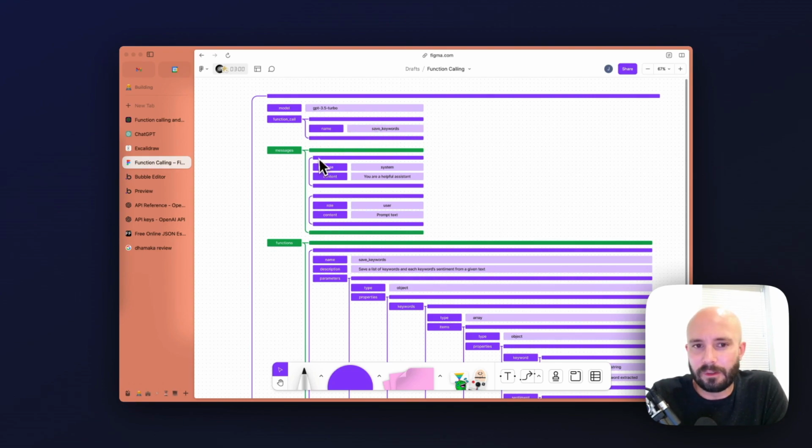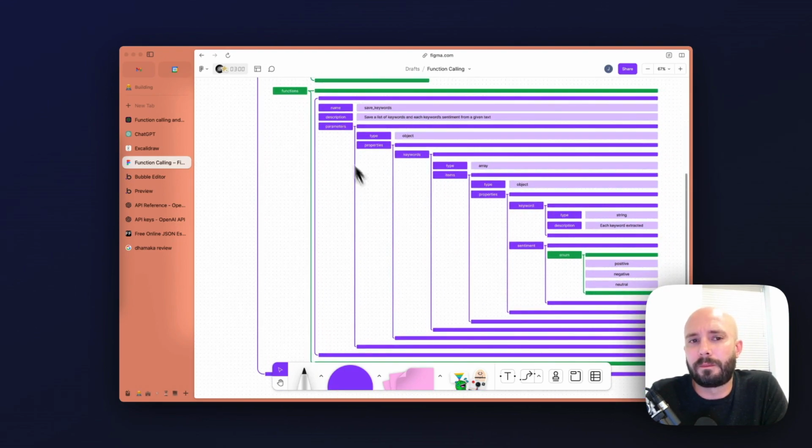In response, you have the normal messages array, which is the system, your helpful assistant, and the user, whatever your prompt would be in the content area here. And this is the part where you're listing out the function. In here, we're just having one function, which is save keywords. It has the name, save keywords, we have a description of how it is to be used, and then we have the parameters.